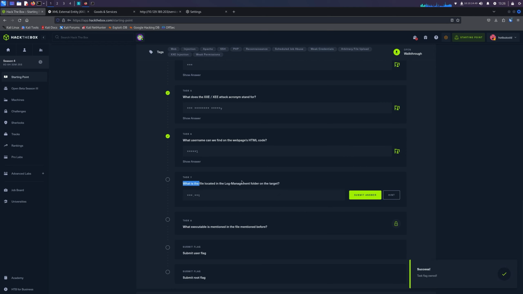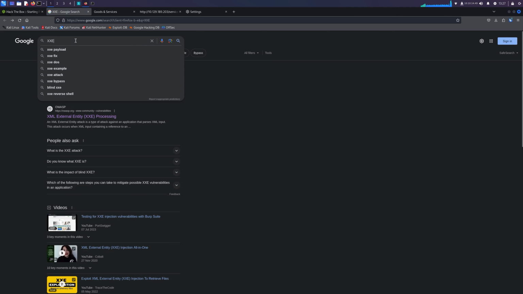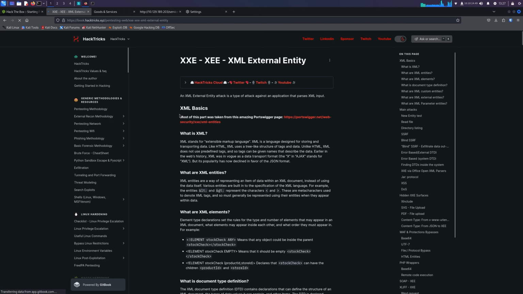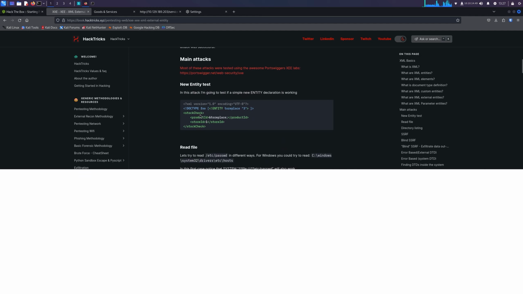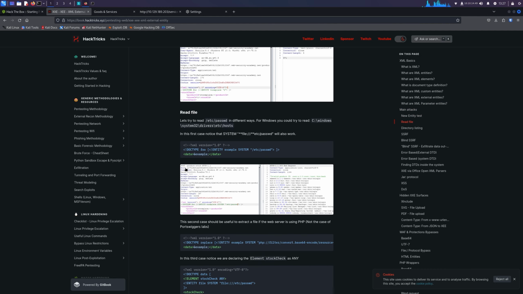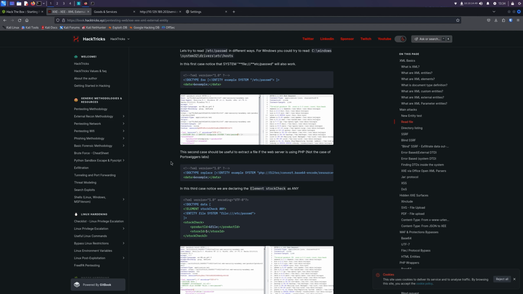The next question is referring to a particular folder, which means that we will require to establish some sort of connection to the target host. Since we know that it is running SSH and we are possibly able to leverage XXE, let's see if this is possible. I will look up further information on the Hacktricks website, as this will most likely have more detailed information for such an attack.